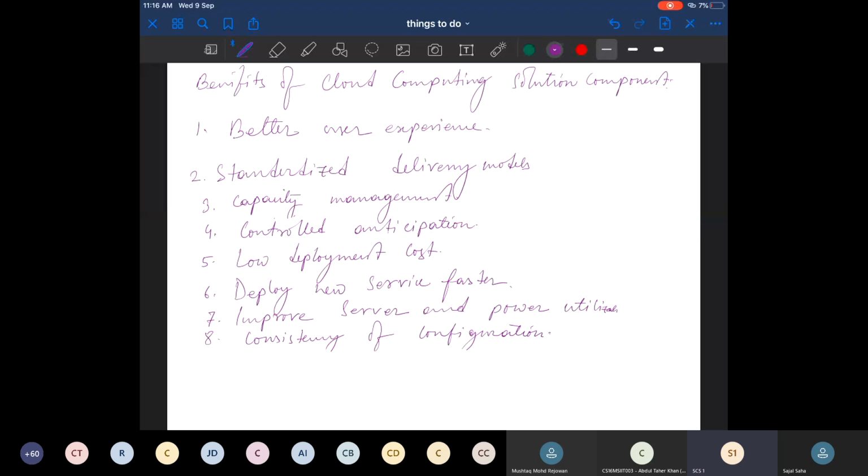And why the standardized delivery models? As I already told, the standardized deployment model is created by the cloud service components by creating some special templates, because you cannot choose as per your wish. You cannot ask for a huge RAM on top of one virtual CPU. That system model is not going to work anyway. So they have made some delivery standard and you have to take that delivery standard itself.